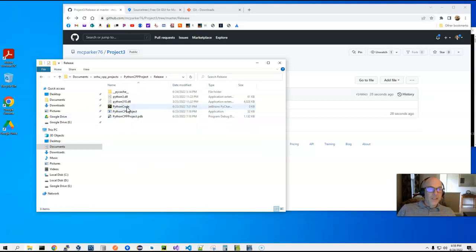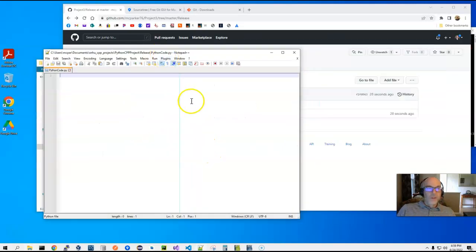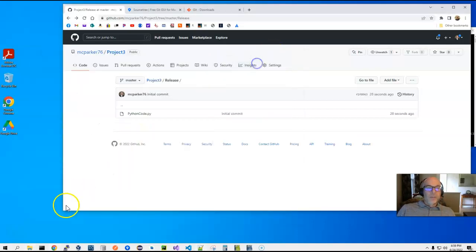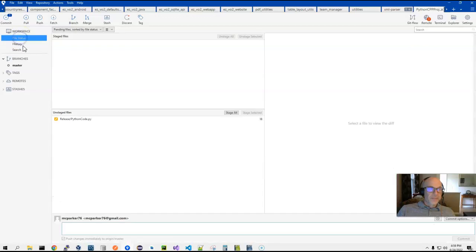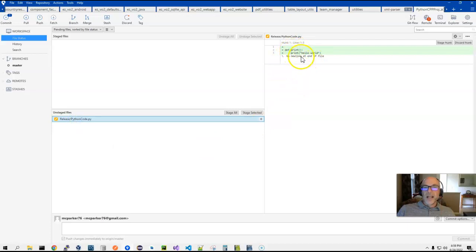That's in here. So let's edit this. And I'll just create a real simple method, def print, and we'll say print hello world. Great, I can save it. And now if I go back into SourceTree, go to file status, I can see that I have an unstaged file. And if I click it, I can see that I have updated this file. Green means I've added things to it.